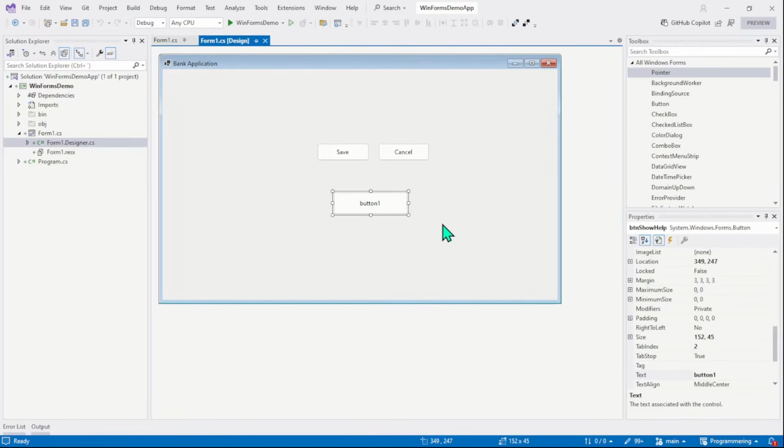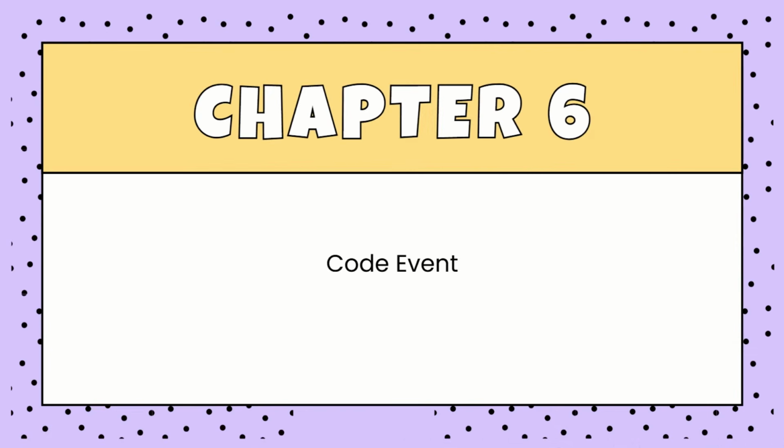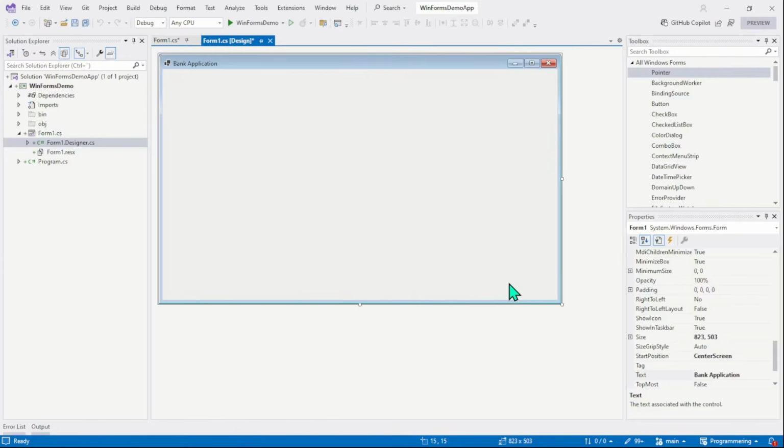So that was the button control, and now we know how to add it and how to name it. Let's now move on. Button is the primary way to trigger an event, and in the next chapter, we will learn to code events. Let's now learn to code with the events.